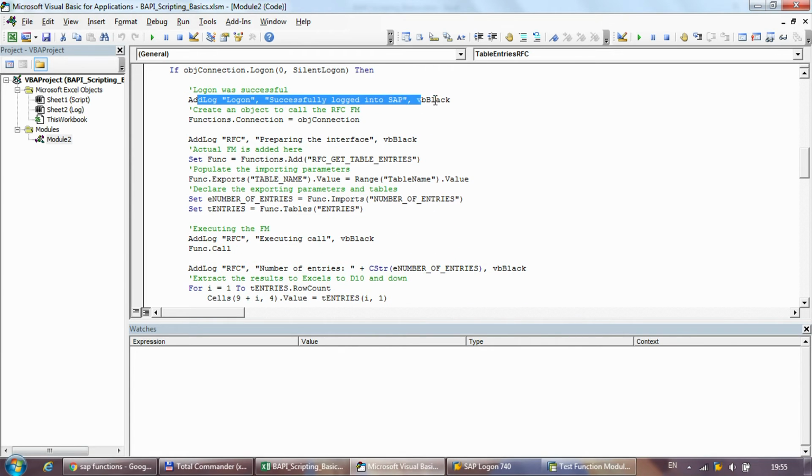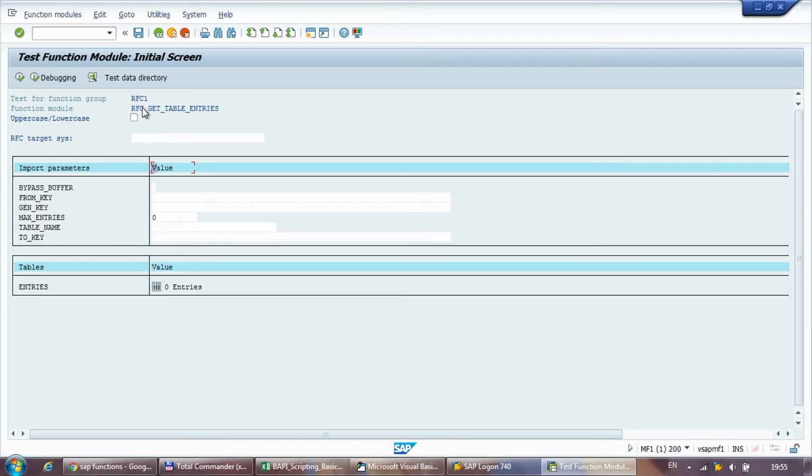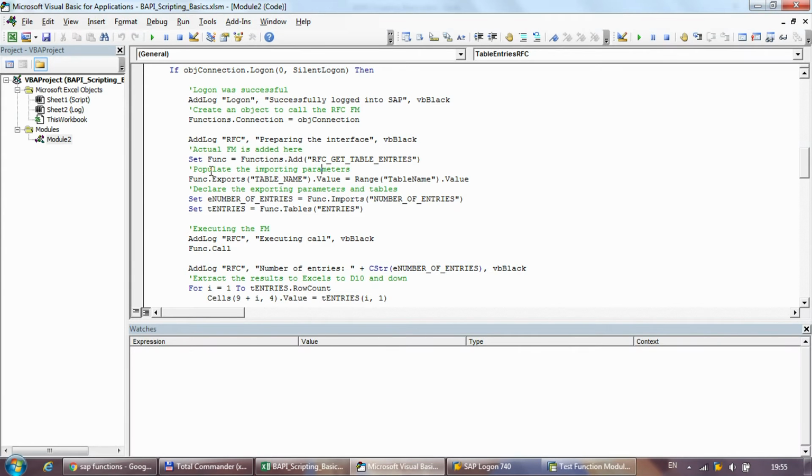Then after that, we have successfully logged into the system, and again we are setting some other objects, like the functions.connection should be equal to the object connection, and in here we define what the function module is going to be. So this is the function module that we will be calling, and this function module name is exactly the same as what you would type in SE37 in SAP.